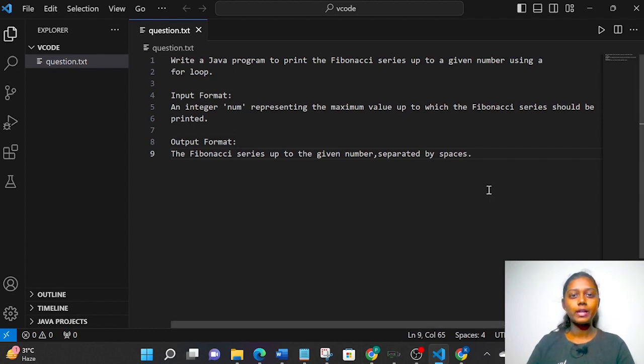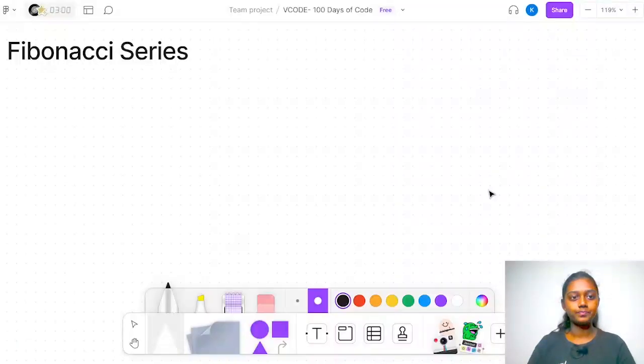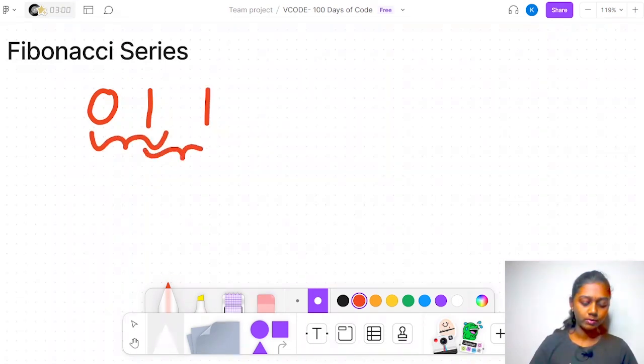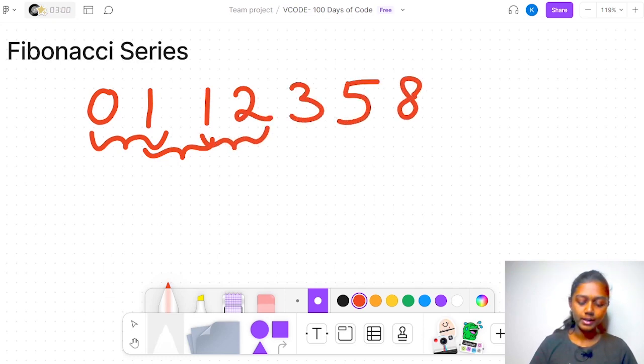So, let us first recap what the Fibonacci series is. The Fibonacci series is a famous sequence where each term is the sum of the preceding two terms. It always starts with 0 and the second term is 1. The sum of these two numbers is 1, the sum of these two numbers is 2, the sum of these two is 3, and then 5 and 8, and it goes on.